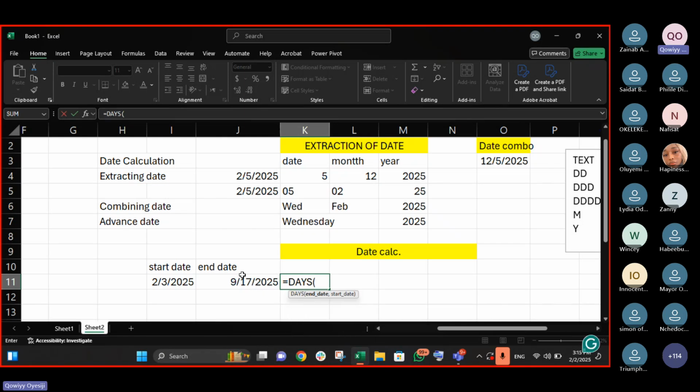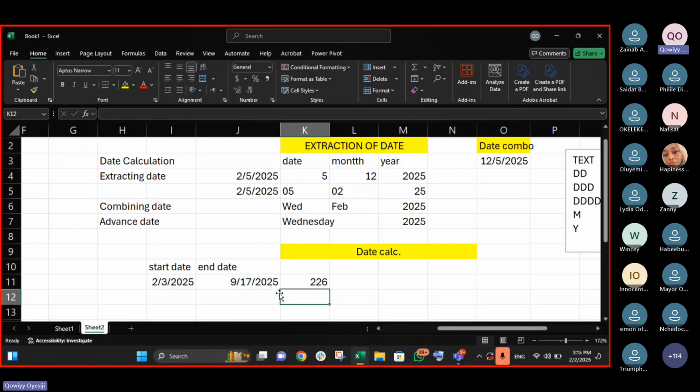What is our end date? This is it, comma. What is our start date? This is it. Let me close our bracket. This is it. So that means the contract is going to last for 226 days. Is that clear? Everyone, is this clear?